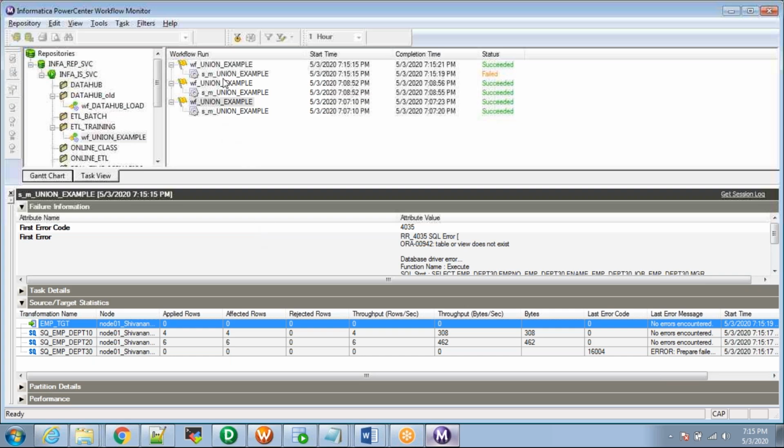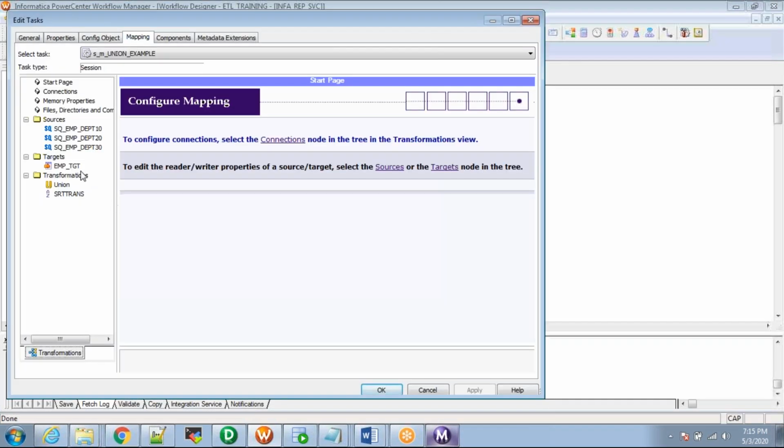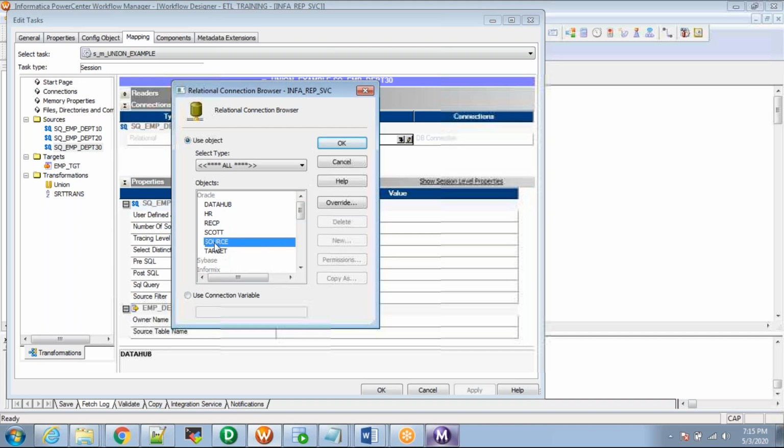Actually, I deleted that source and retook it, right? So I need to give the connection in the workflow. Just give the connection here, apply, click OK, save it. Once again run it.